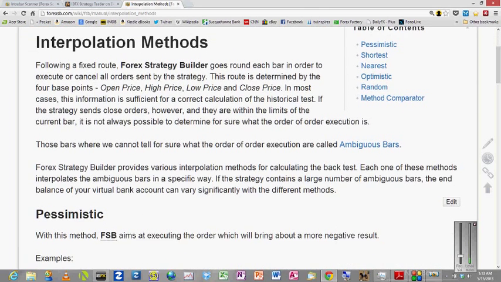Following a fixed route, Forex goes around each bar in order to execute or cancel all orders sent by the strategy. This route is determined by the 4 base points. In most cases, this information is sufficient for correct calculation of a test. If the strategy sends closed orders, however, they are within the limits of the current bar. It is always possible to determine.